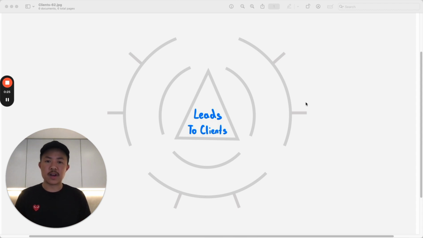So I've used this very simple triangle model right here in the middle. And what we want, smack bang in the middle, is leads to clients. That's essentially what we want to do. And the main thing that stops coaches from getting to $10,000 a month boils down to three big things.